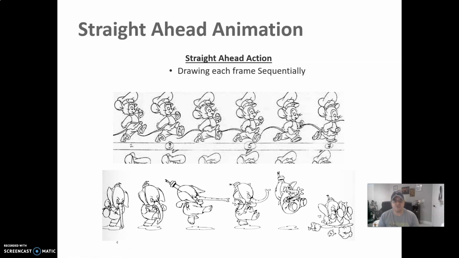Now, the final 12th aspect of the principles of animation is either drawing or setting up the frames sequentially, or keyframing. And that's what really matters. So straight ahead action is the first aspect. This is where you'll do one frame after the other after the other. So you do every single frame and every single animation pose as they move on.